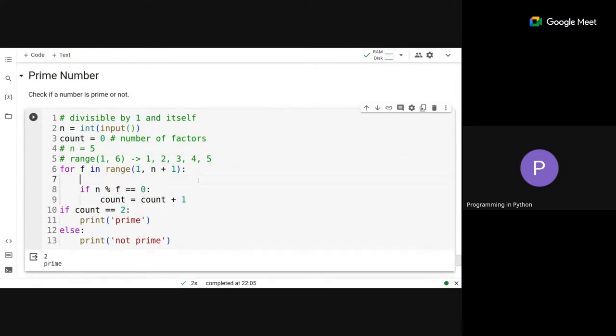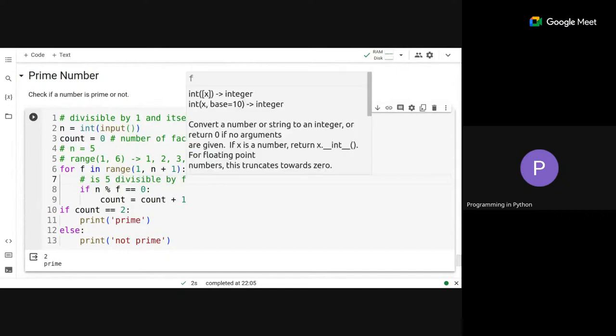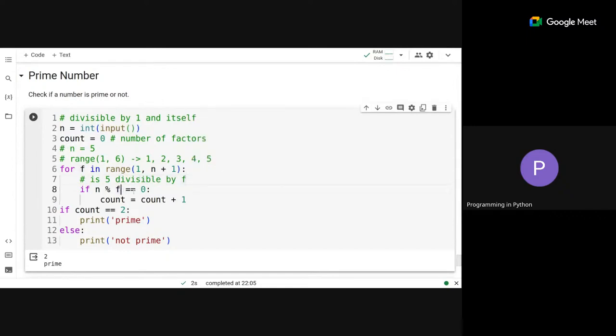So what are you asking here? Is 5 divisible by f? Correct? So you are asking if 5 is divisible by f. If it is, then f is a factor of 5, correct? So you are incrementing the value of count. We are counting the number of factors.